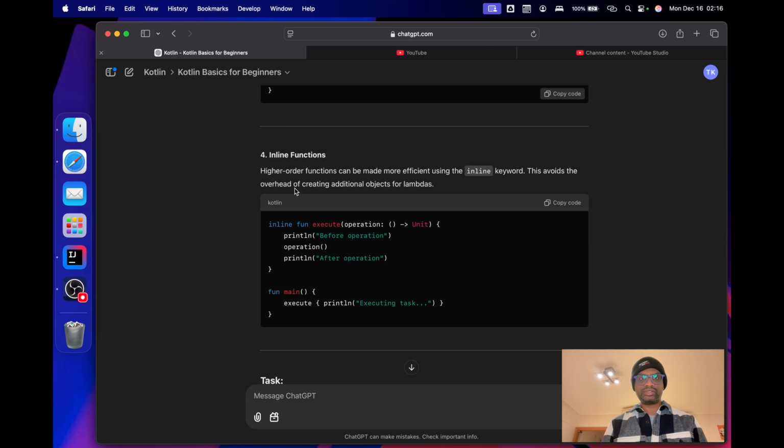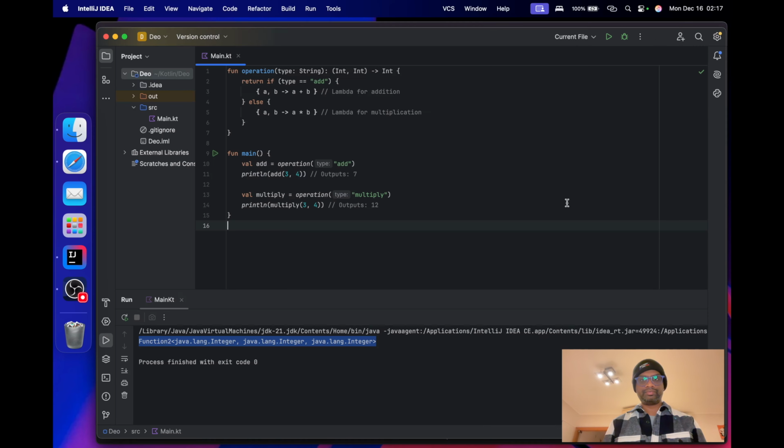Inline functions. Higher order functions can be made more efficient by using the inline keyword. This avoids the overhead of creating additional objects for lambdas. Okay, this is an inline function that executes an operation which takes nothing and returns a unit. Okay, this is a function basically, and if you define a function with no arguments and no return value, that's this function, right? So execute will take that function, print the before operation, call that function, and then print the after operation. Okay, let's check what this does.